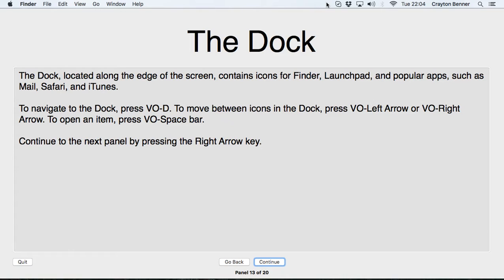That wasn't my fault right there. It said it was telling me to continue to the next panel and not go to the dock. But anyway, that's my fault. So don't try VOD or Control Option D because it won't work. Anyway, let's go to the right.